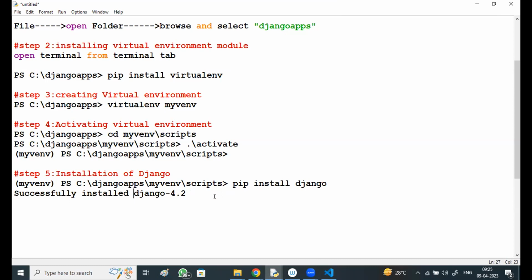But in some projects, you need to go with a specific version of Django. How will you install the specific Django? Whenever you say pip install django, whichever is the latest version will be installed. But if they say you need to go with a particular version of Django, then how do you do this?